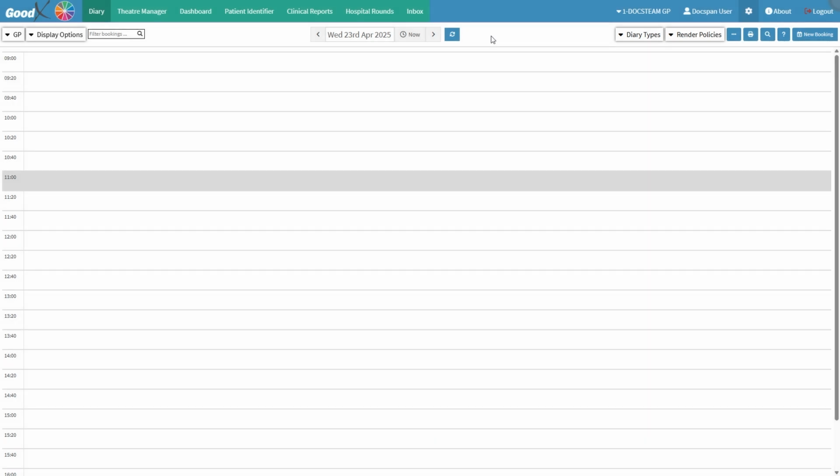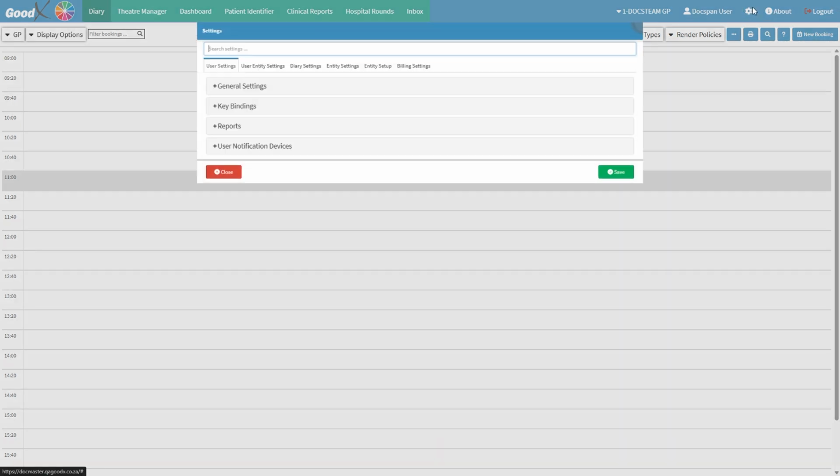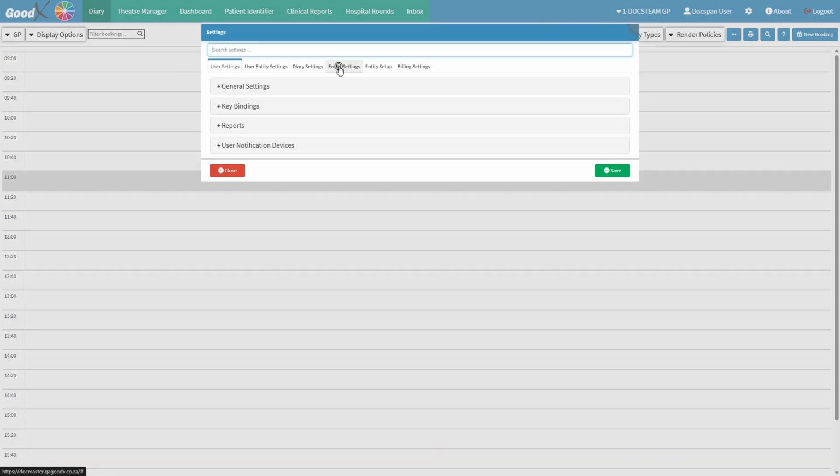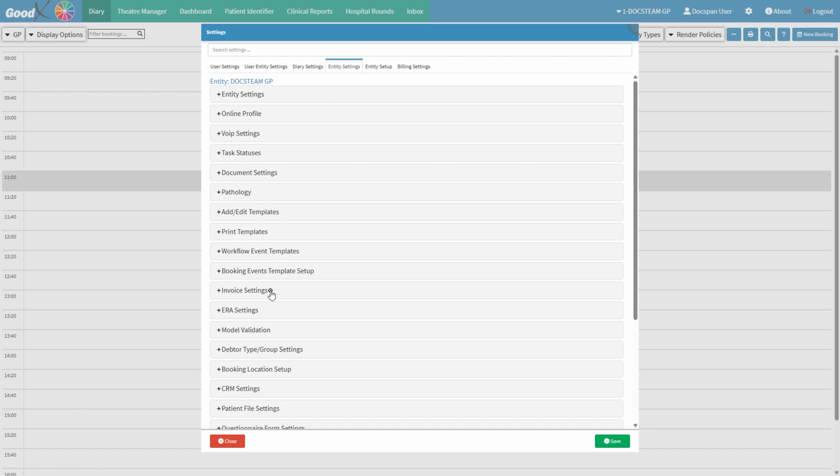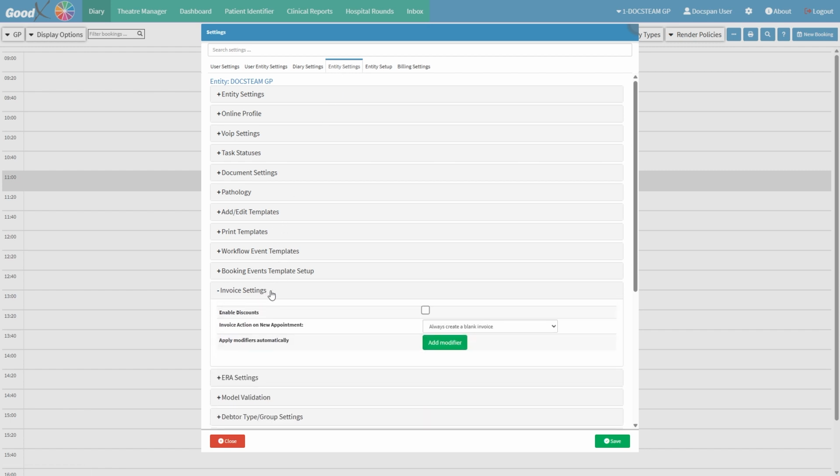To locate the invoice settings, from the Settings screen, navigate to the Entity Settings tab, Invoice Settings panel. For more information on how to navigate to the Invoice Settings panel, please refer to the Entity Settings Navigation and Use user manual linked in this video's description.